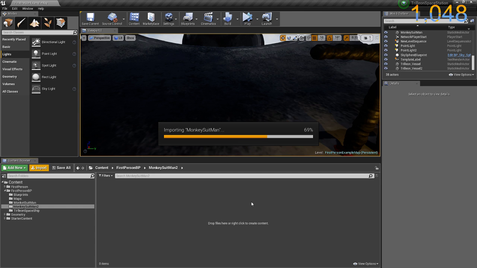So, almost done. Importing monkey suit. Okay, it's thinking, monkey suit man. Oh, I'm excited to see what this looks like. Okay, importing 2. 2 of 3.